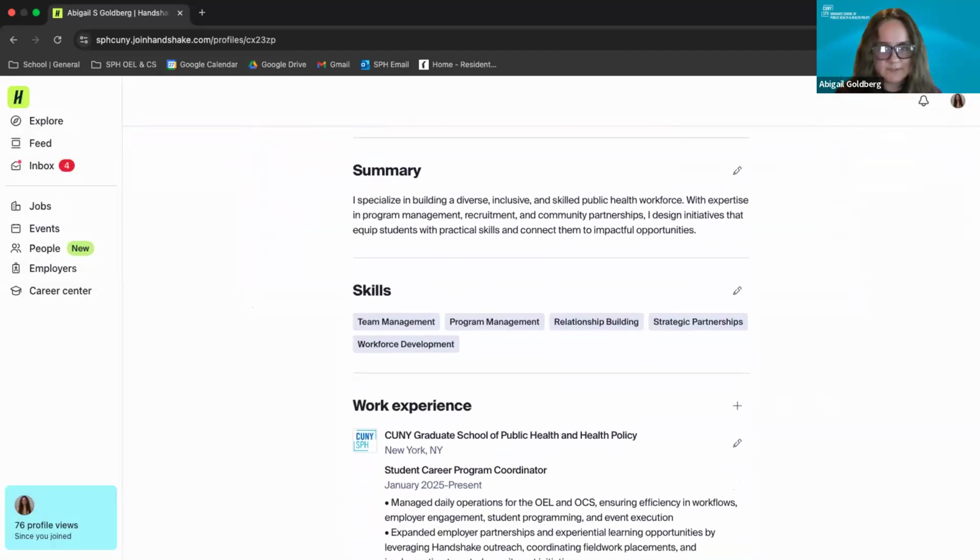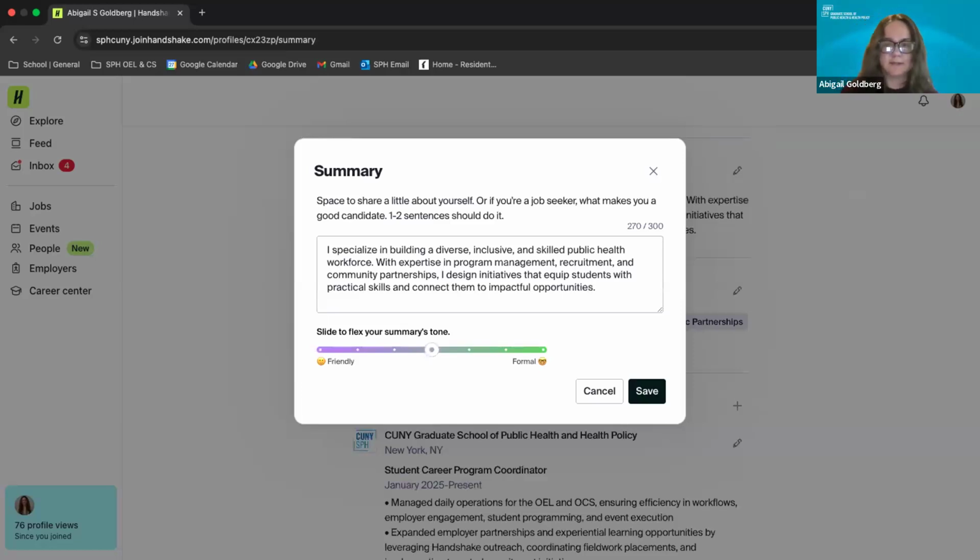So the summary section is similar to LinkedIn or other career platforms that you may have used in the past, and it offers you the opportunity to add a personal bio to your profile. To edit this, you click the pencil icon in the right corner and then type your bio in the pop-up that appears. Keep in mind that there's a 300-character limit, so it should be rather concise.